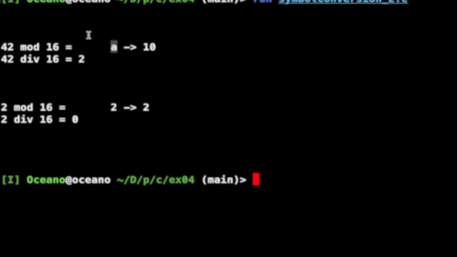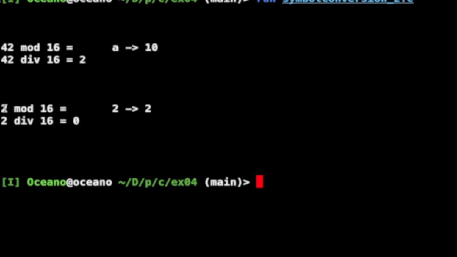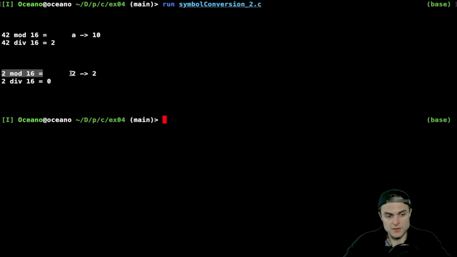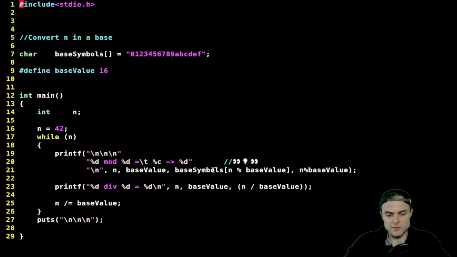But this time I have the symbol A, which is, of course, the value 10, the symbol which is in position 10. And 42 mod 16 is the following operation. It's going to give me back the value 2, which is the symbol 2 in my array. So how do I get this property? Well, basically, when I want to print the symbol, I'm going to take it inside my array. How do I do that?